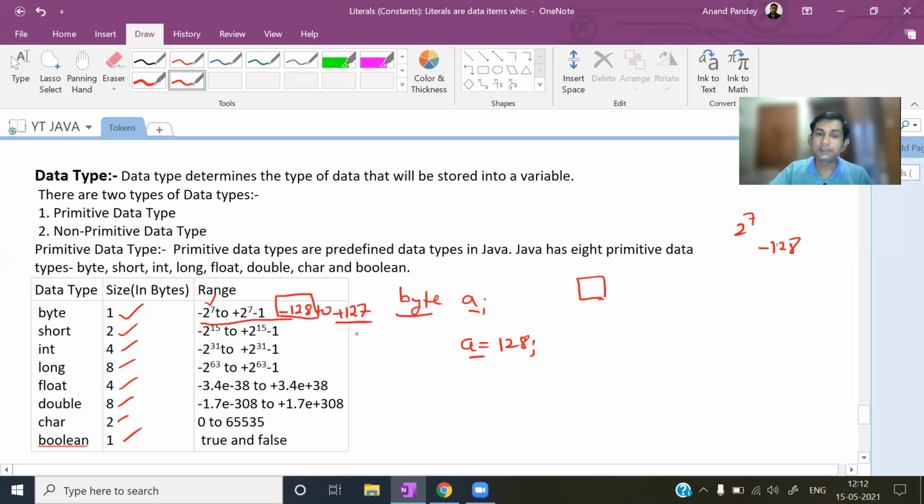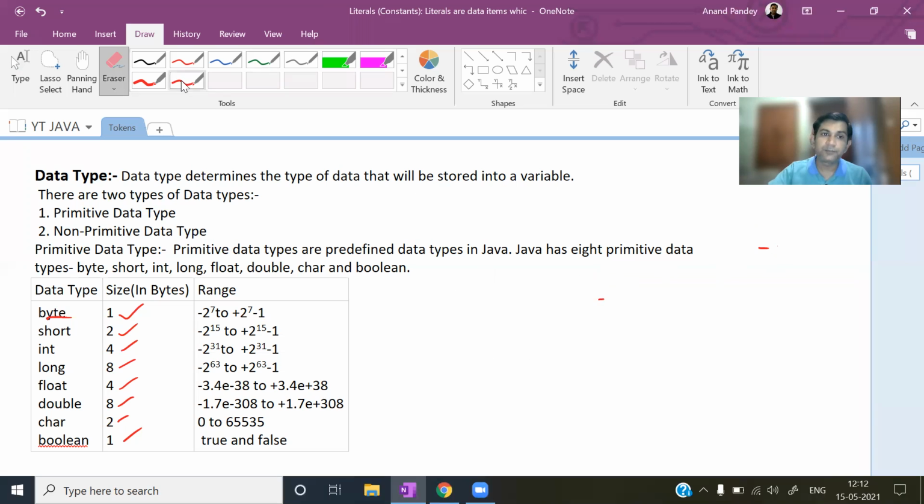Okay. So I think the meaning of range is clear to all. This is the minimum value which can be stored in a variable of byte type, and this is the maximum value that can be stored in a variable of byte type. Okay. So I hope size and range is clear to all.